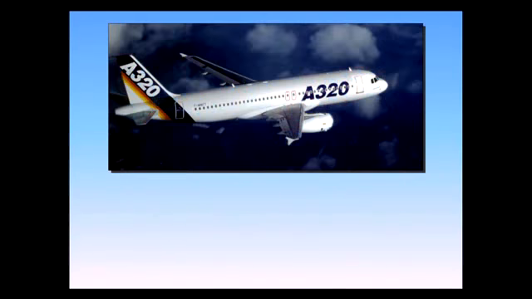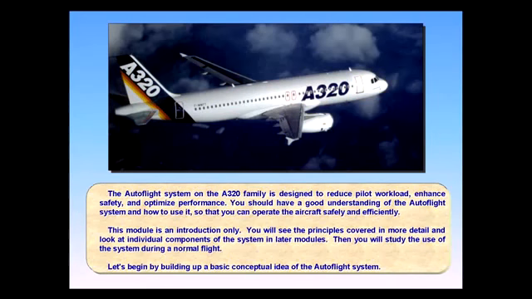The Autoflight system on the A320 family is designed to reduce pilot workload, enhance safety, and optimize performance. You should have a good understanding of the Autoflight system and how to use it, so that you can operate the aircraft safely and efficiently.